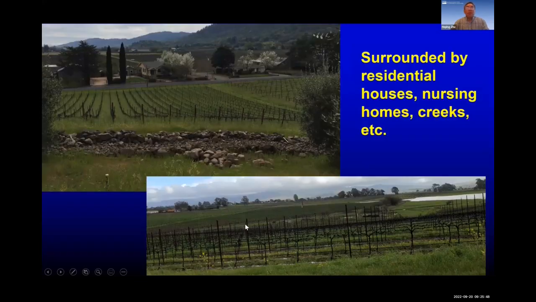These beautiful farms are often surrounded by residential houses and also nursing homes, schools, parks, restaurants, livestock farms, water ponds, field ditches, creeks, and rivers, because people like to watch this beautiful farm production. But realistically, this pesticide drift contamination always gets complained about by everybody.